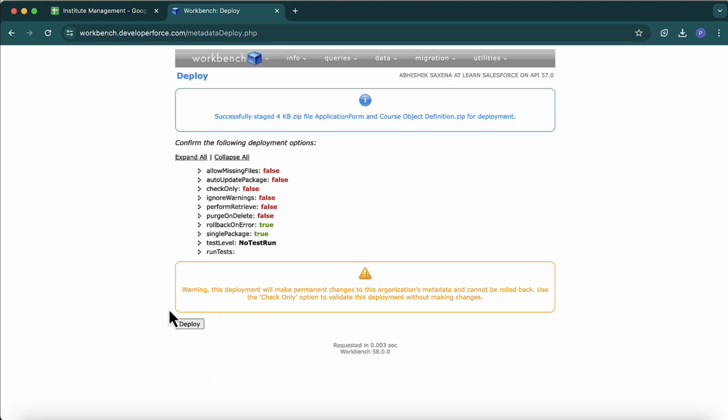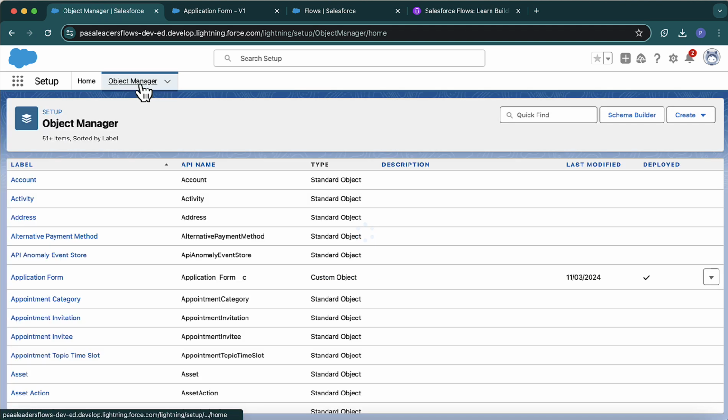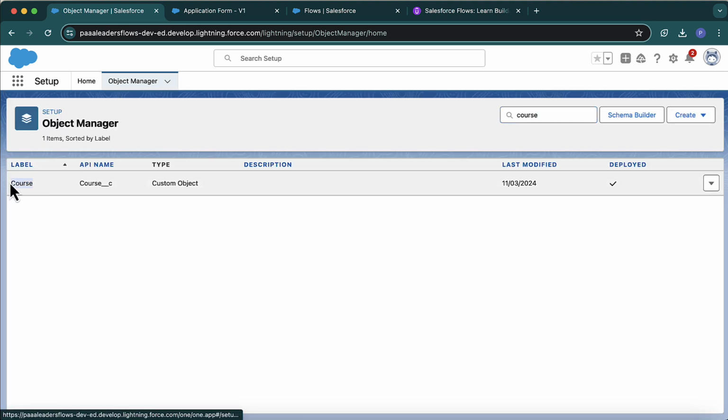Once you get the deployment successful message over here in the workbench, you can close this tab and go back to your object manager and look for application form. This custom object should be available, and also look for course. So these two custom objects should be available after the deployment. Now the installation of package.xml has been completed, and in the upcoming lecture we will work on the field level security, and we will also create one Salesforce application which will hold these two objects, and the application name would be Institute Management. So let's see that in the next lecture.